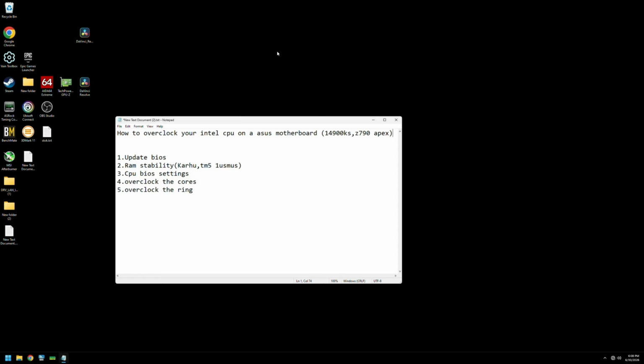Second, you need to make sure that your RAM is stable before you overclock your CPU. Basically, you want to run Karhu for like 75K coverage, and you want to run TM5 with the Anta extreme profile for 25 cycles. That's good enough, your RAM is going to be stable enough to overclock your CPU, so you won't have any issues because of the RAM. Now we're going to go into the BIOS settings, and I'll give you the CPU BIOS settings.